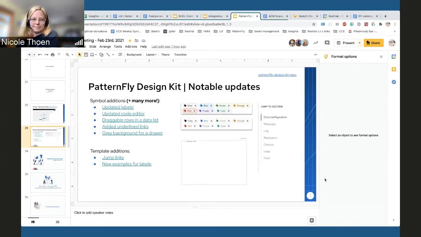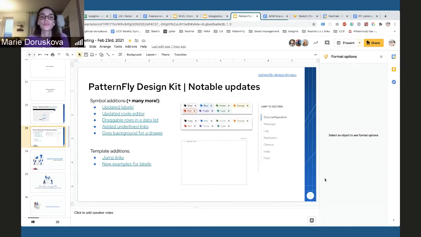I just want to share a quick update on our design kit. We've updated the labels in the symbol library, so every label should have an outline. And within that, we've added new label examples to our template. Then we updated the code editor, so it should match the current implementation.